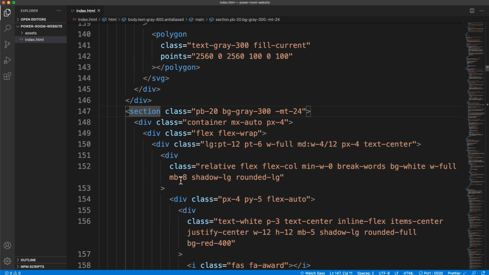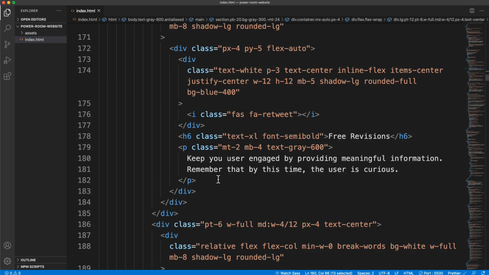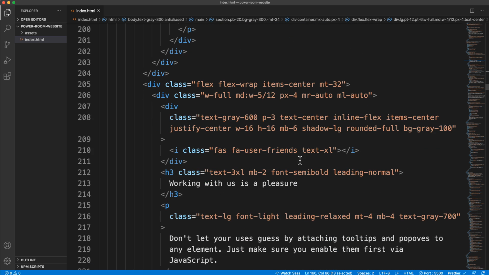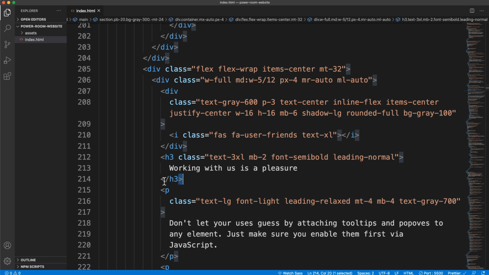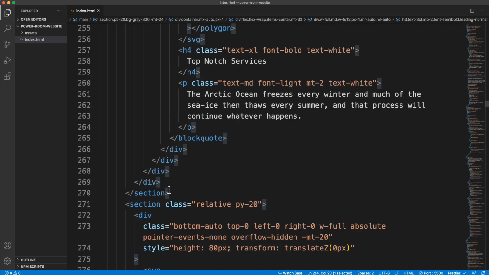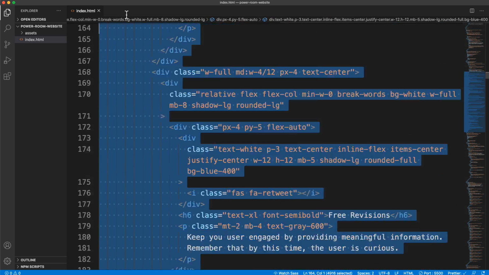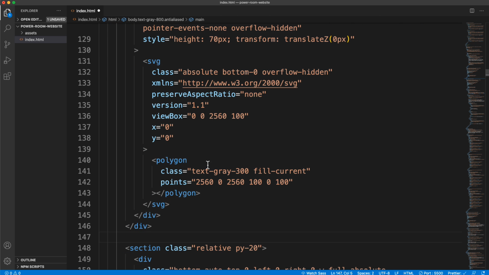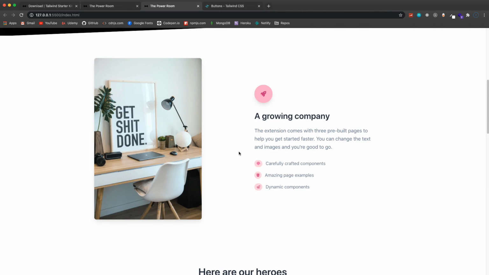So we have the section, and these are going to be the 3 boxes. You can see award agency, free revisions, and verified company. And then we have that part where it says working with us is a pleasure right here. I want to get rid of all this. So that's this whole section. I want to grab from this section all the way up to where it starts, which is right here, and I'm just going to completely get rid of that. So if we save that and we take a look, now it goes right to this section here.